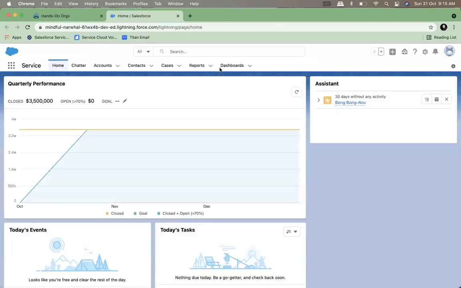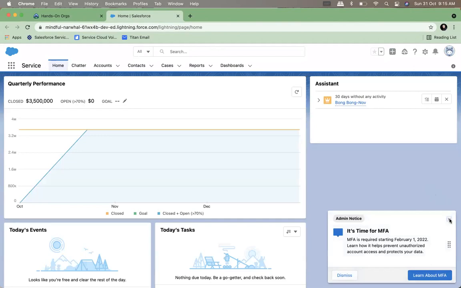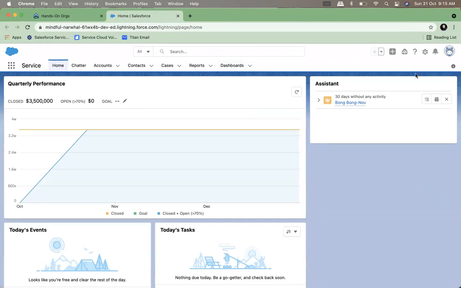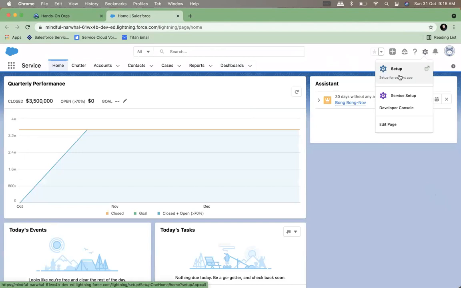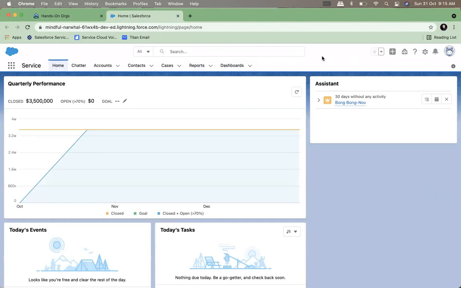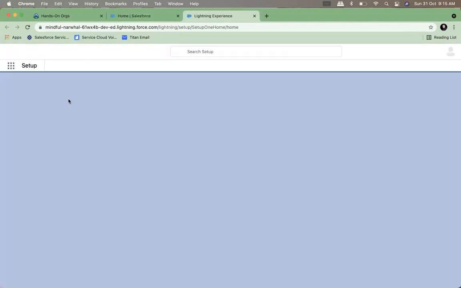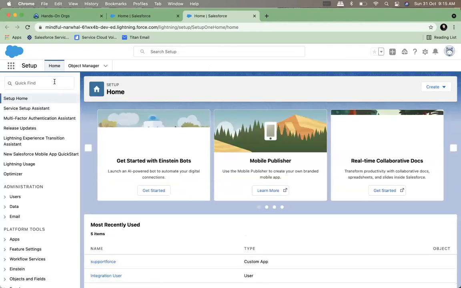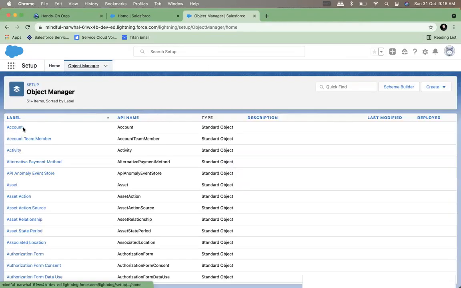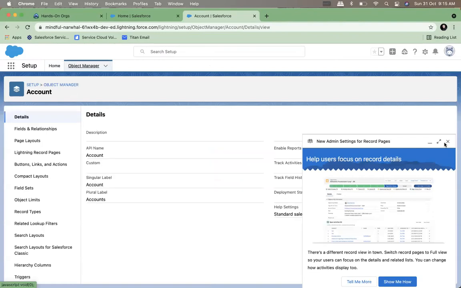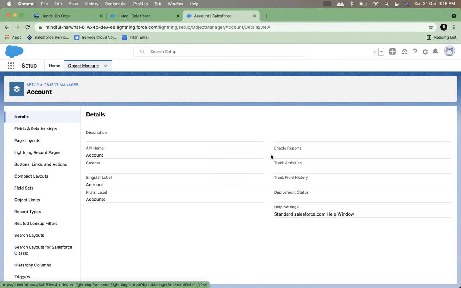You see, reports and dashboards are outside. As I said, it is not inside setup, because setup is only for admins. Reports and dashboards can be created by admins as well as by common users. Before we create any report, it is very important for you to realize that you will not be able to create a report if enable reports is not ticked.